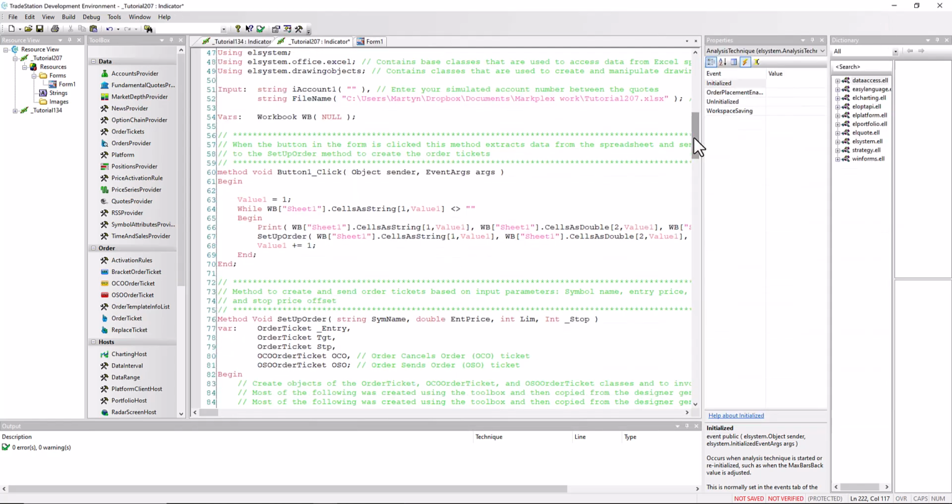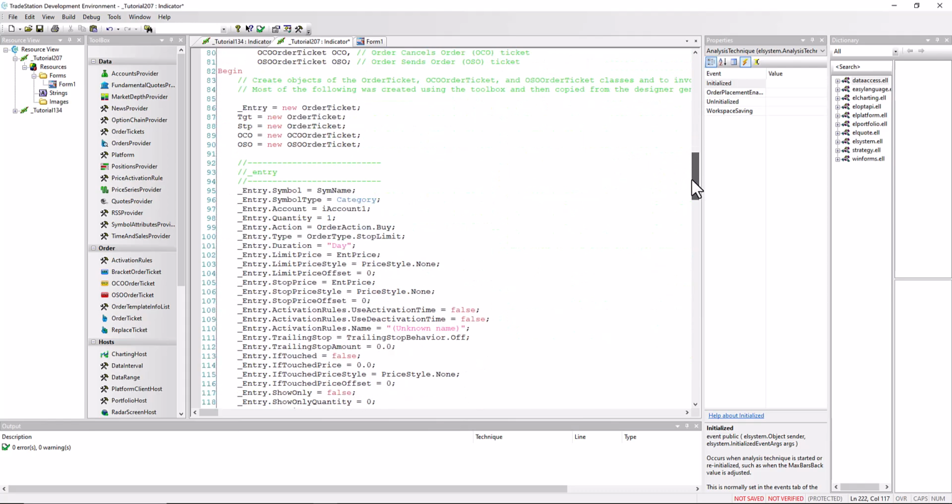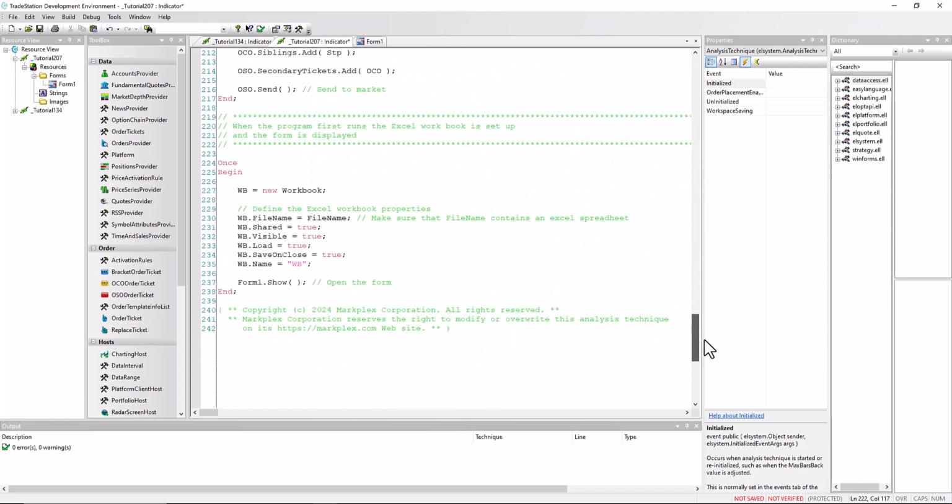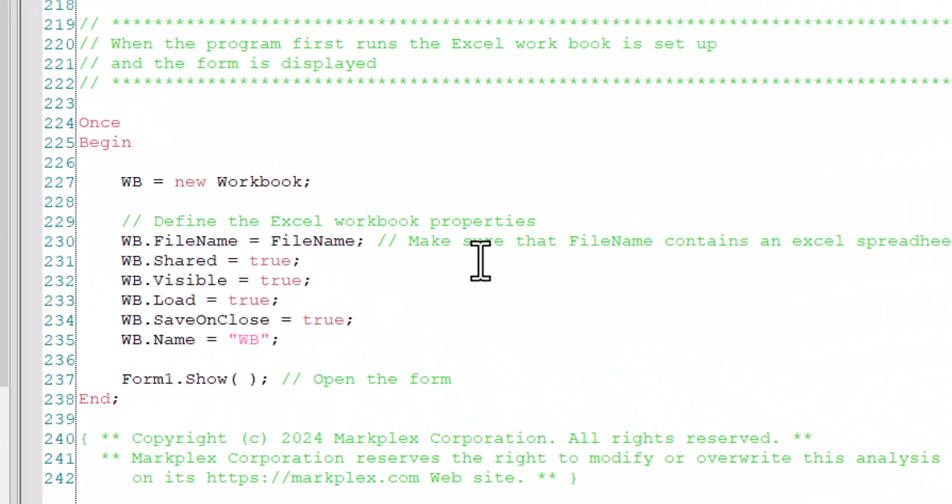Then the final thing that we have in this program, besides those two elements, is a constructor statement. And what we do in the constructor, we set up a new workbook, and then we set the workbook to the name of the file that we have on our hard drive. And what we've done is we've set it as shared, visible, we're loading it, we're saving on close, and we've given it the name WB. The other thing that we do is we open the form. We simply do that by going Form1, which is the name of our form, dot Show brackets. So that is a very quick run through of the program.